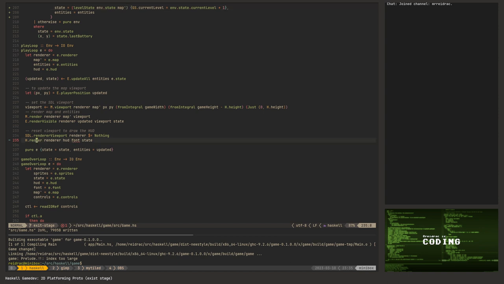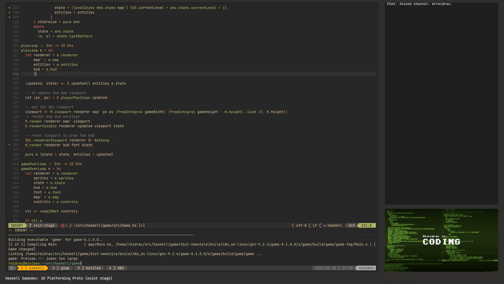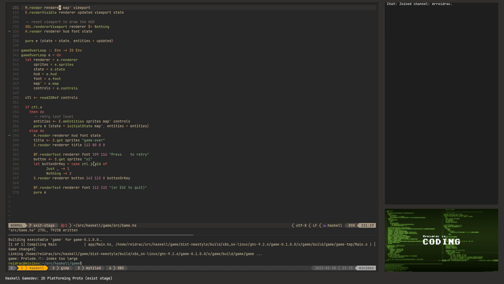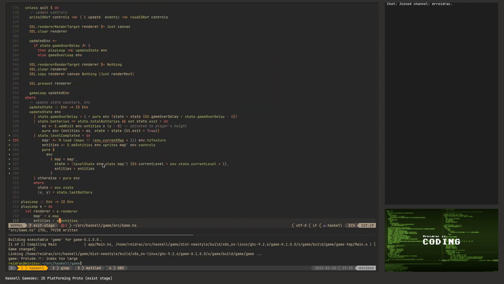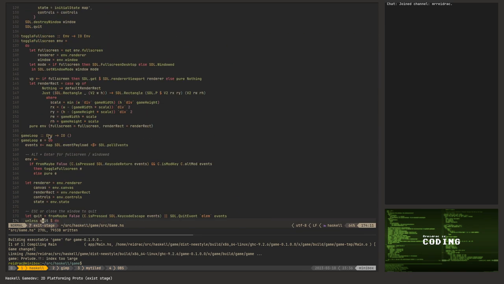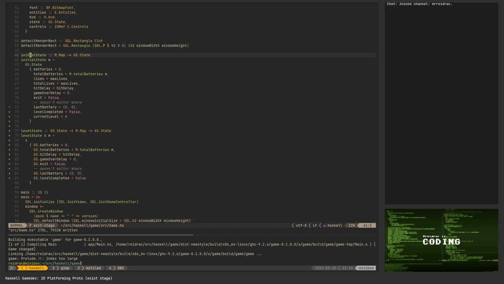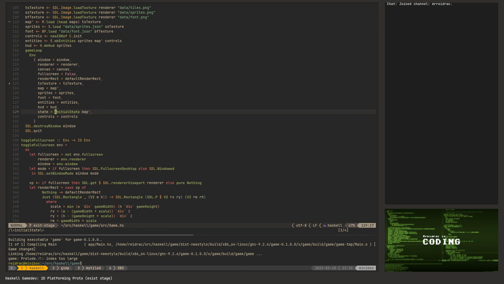Now, in the HUD renderer, we need the font. Just because it's nicer, we don't really need that. And yeah, font and state. Now, this is not like this anymore, because this is going to be state current level. And again, it's current level plus one. Okay, so now what I'm calling the state, initial state, here is fine.